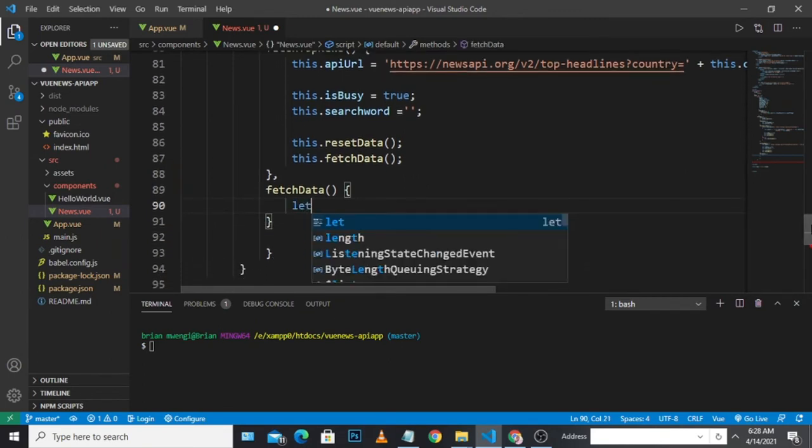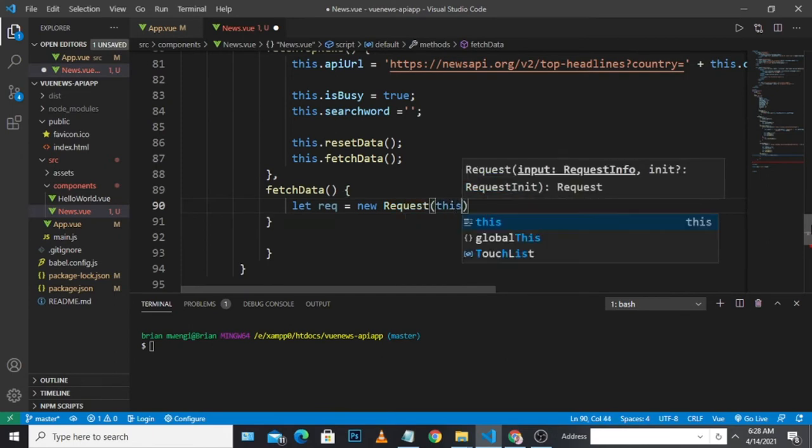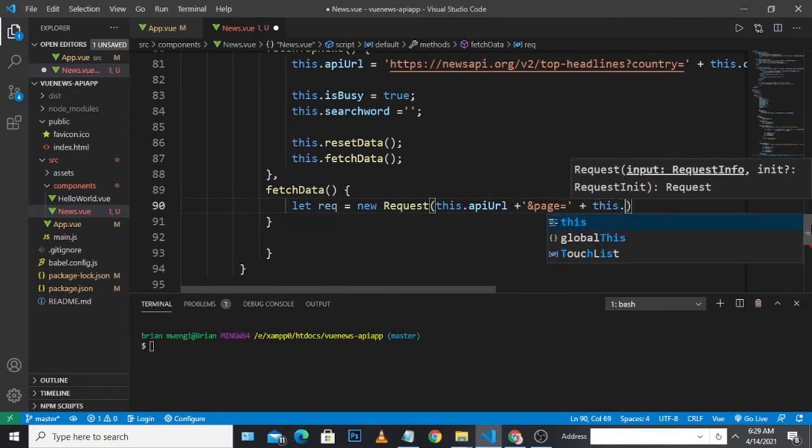So we are going to have a local variable, let request be equal to new Request, which is going to get for us the API URL. So this should be the API URL, then with the page. So here we're going to have the page, and we are going to add this.currentPage.